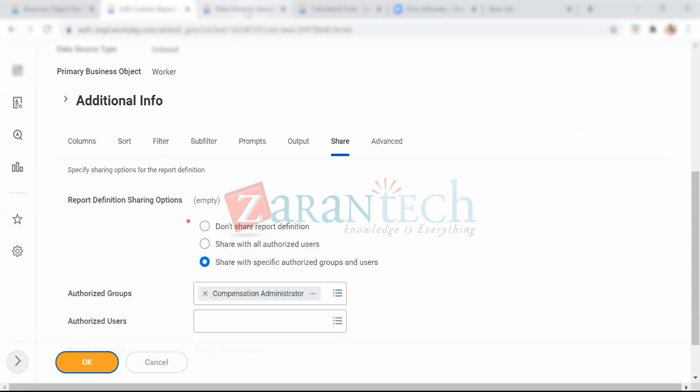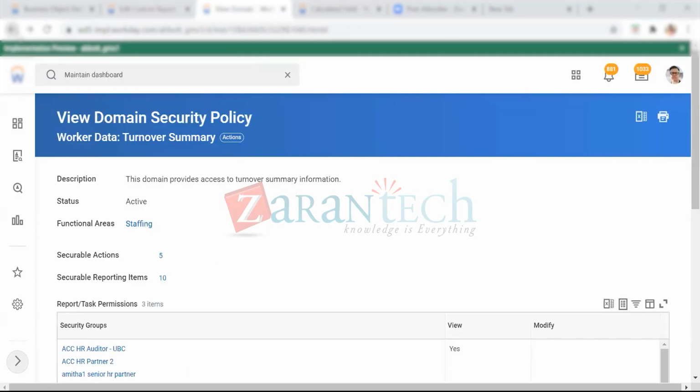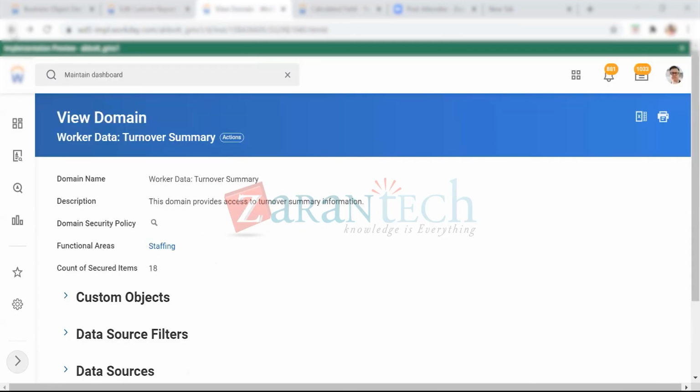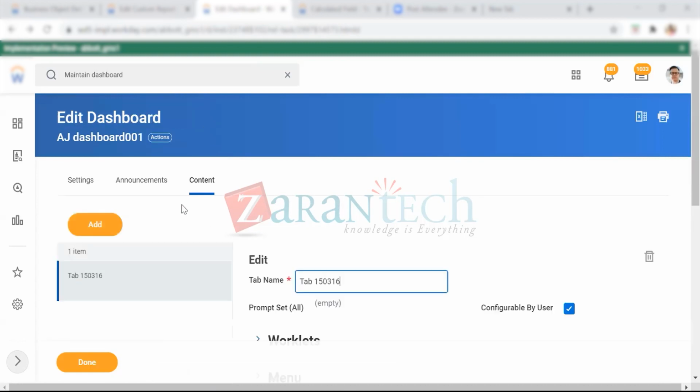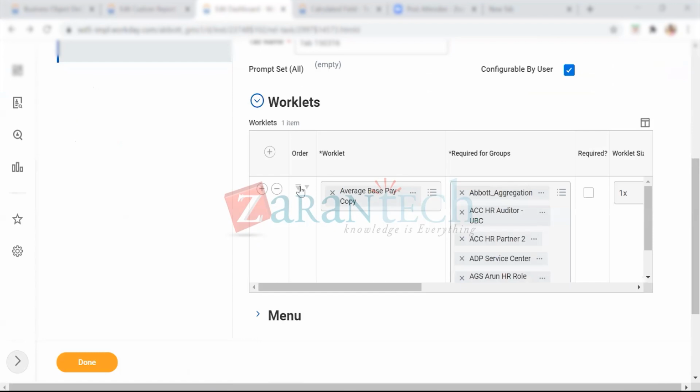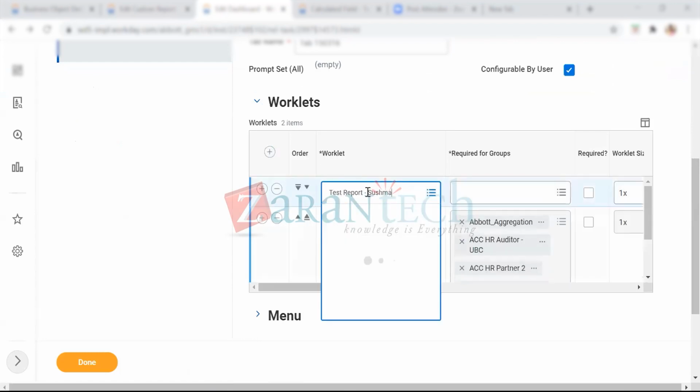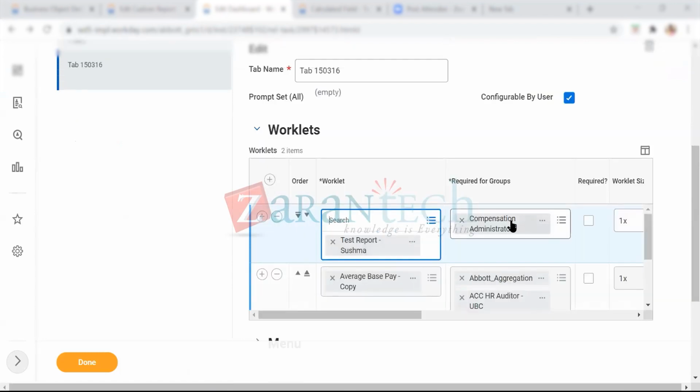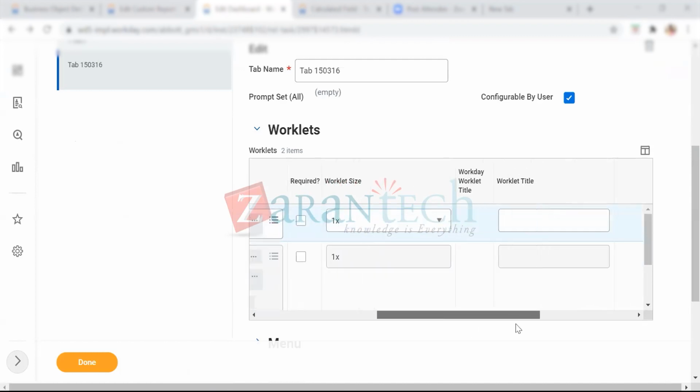Okay, now I go here. Go to the content and now try to add it. So now it will come. See, it shows the report to whom it has been shared. Okay.